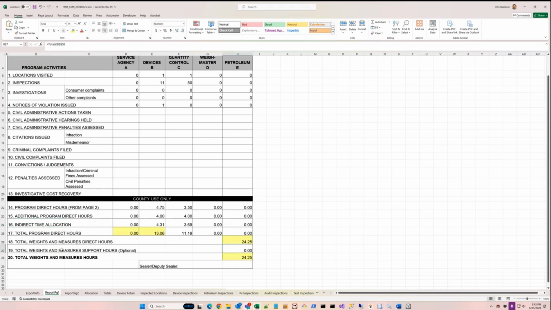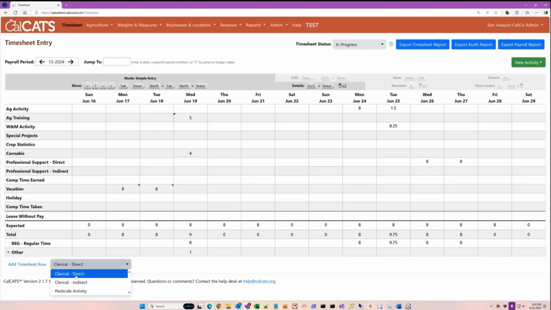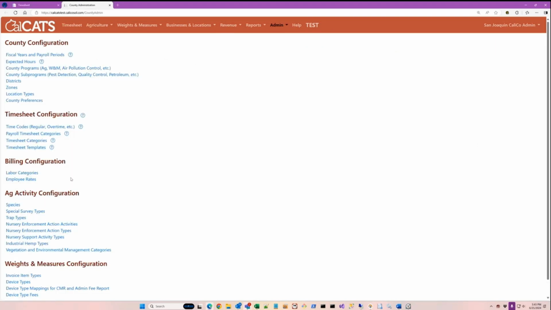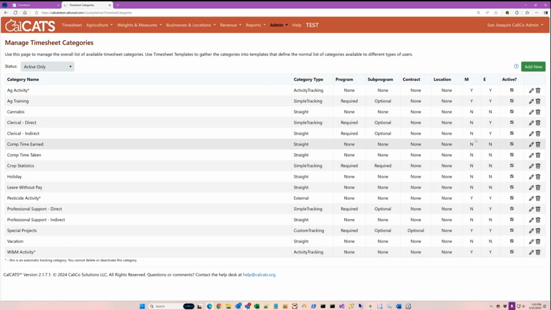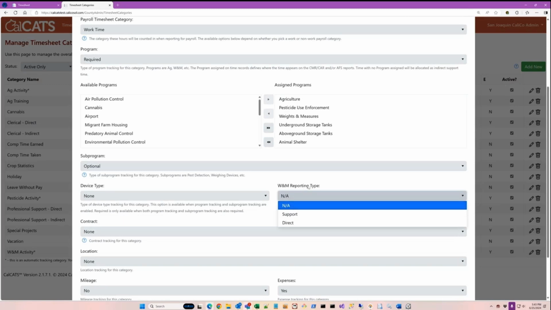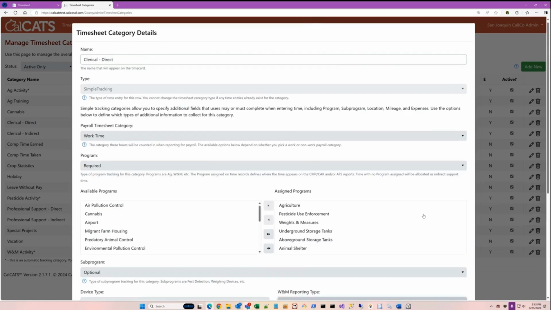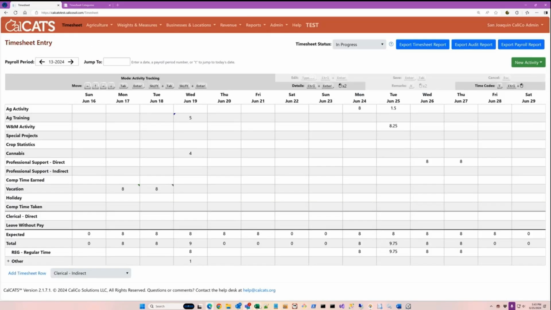So to get time allocated into the support hours, there is a specific configuration, and I'm going to have to add clerical direct time to my timesheet. Let's have a quick look in our configuration in timesheet categories under clerical direct. There's a weights and measures reporting time type, and it's either direct or support. Direct means it goes into the top portion. Support means any time that's reported using this timesheet category is going to end up in the CMR in that support box, which is right here.